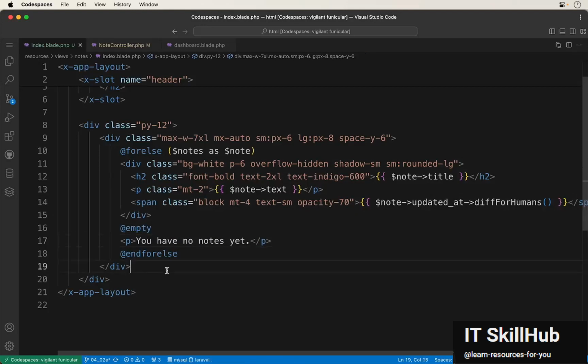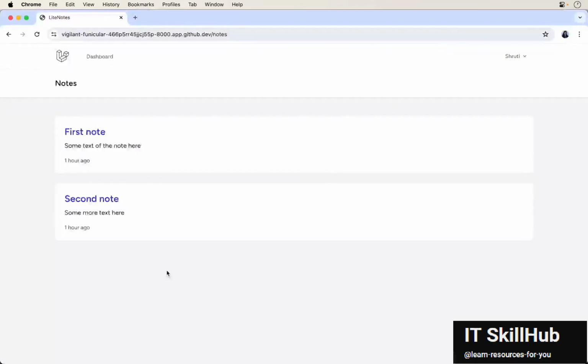Alright, so we surely need to make more changes to this view, but it now looks much closer to our final output.